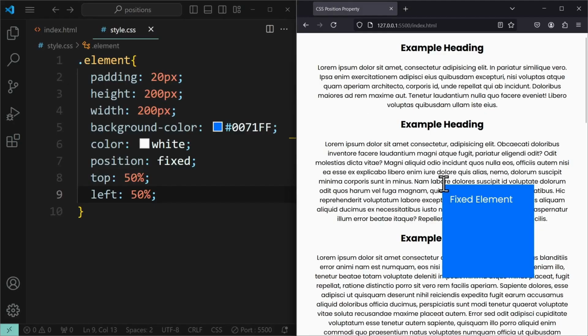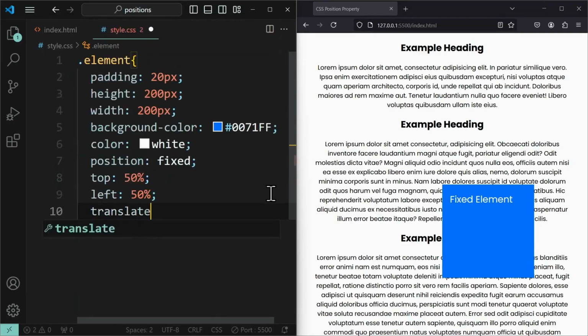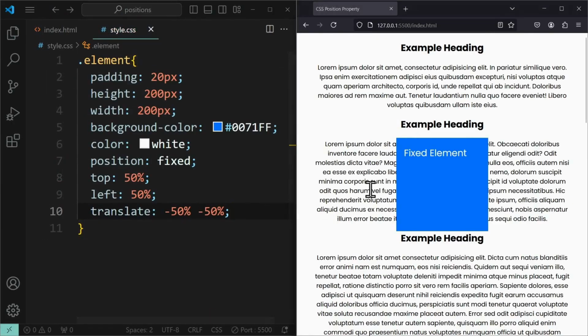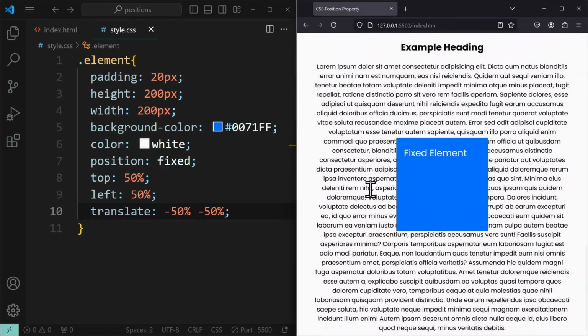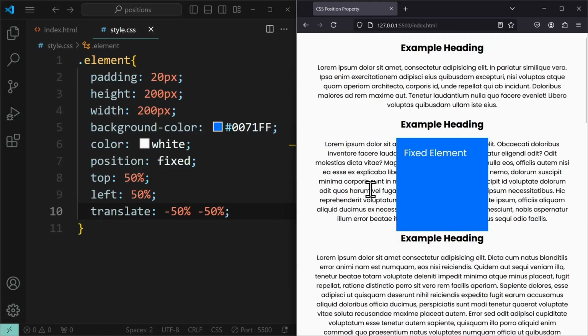At least its origin, which is the top left corner of the element, that is centered. But we want the element center to be centered. For that, we need to adjust its transform translate. We need to push the element back by 50% relative to its own size. Meaning translate negative 50% for the x-axis and negative 50% for the y-axis as well. And there you go. This is how you center an element using fixed positioning. This is, by the way, what these annoying pop-ups use when they want you to accept the cookies.